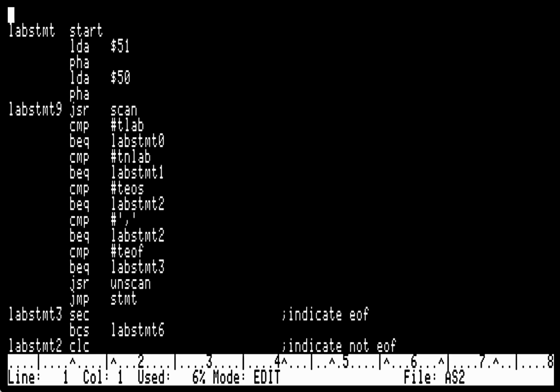Basically, this subroutine here is the heart of the assembler. It's called repeatedly by the main routine, and all it does is look for a possibly labeled statement. It's going to need a pointer, so the first thing it does is reserve space in zero page, the $50 and $51 locations. It takes the current value there and pushes it on the stack, so that those locations are now available to use. It calls the scan subroutine, which returns a token.